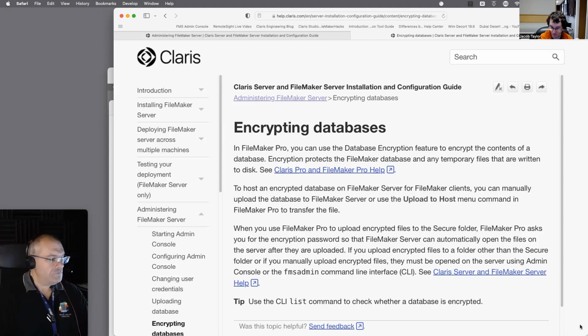Now, to address what Richard is about to ask, which is the downsides of this, the big one is for the same reason. If you lose the password for the file, this encryption key, you lose your business potentially.